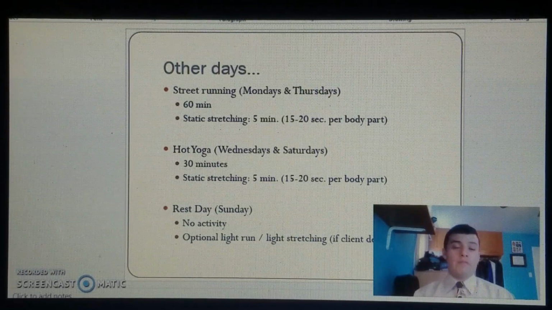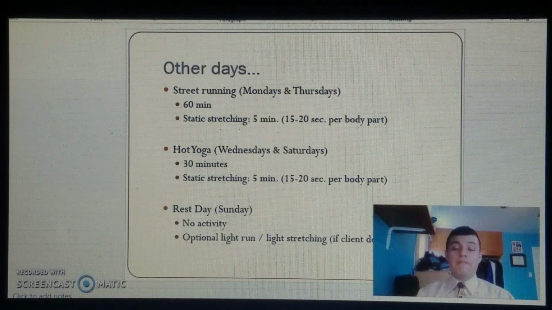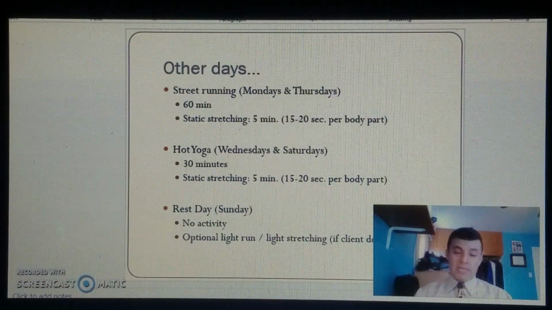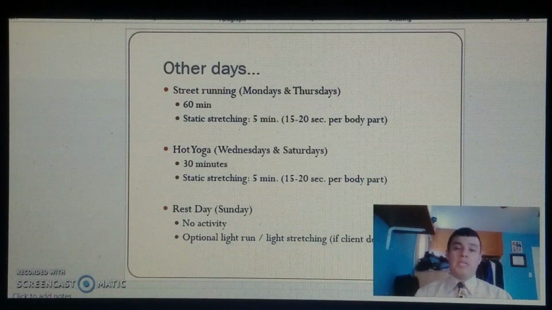She also involves herself in hot yoga on Wednesdays and Saturdays for 30 minutes, with static stretching for 5 minutes at the end, 15-20 seconds per body part, and then lastly, resting on Sundays. No activity is required, but if the client feels she'd like to be a little active, an optional light run and light stretching won't be detrimental.